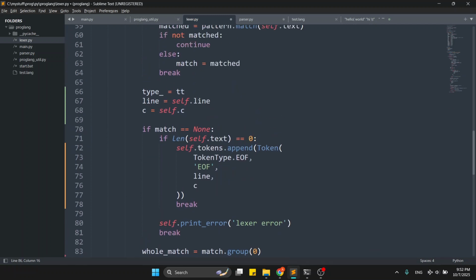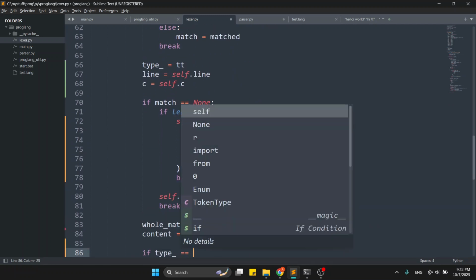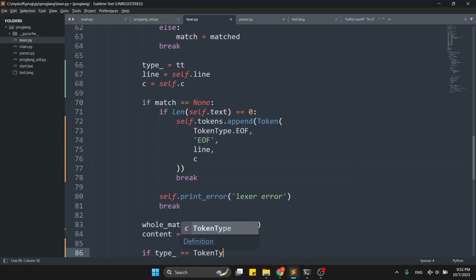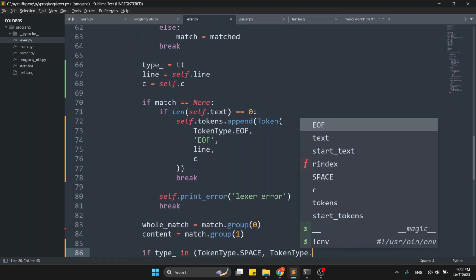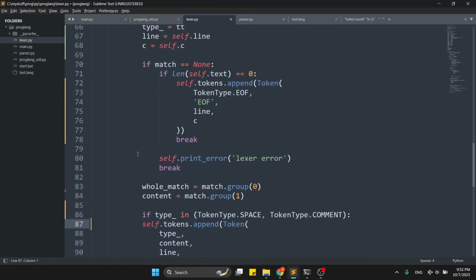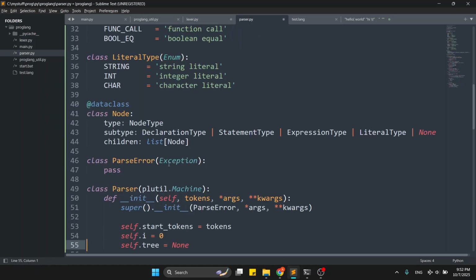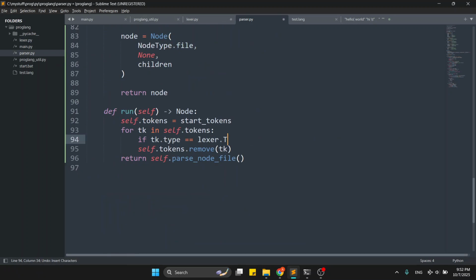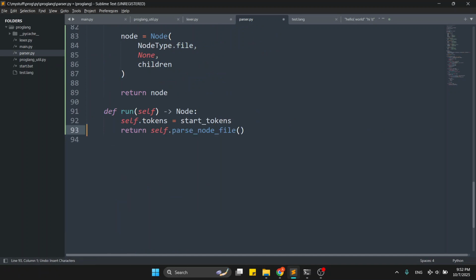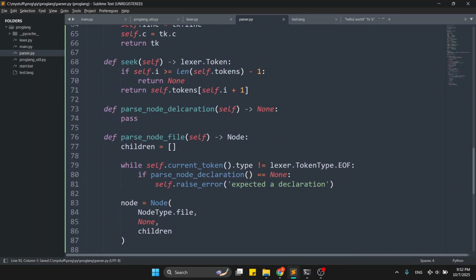If the type is token type.space or token type.comment, then just don't add it. Just don't put it there. Just don't add it in the list of tokens in the first place. Anyway, so parse node declaration.